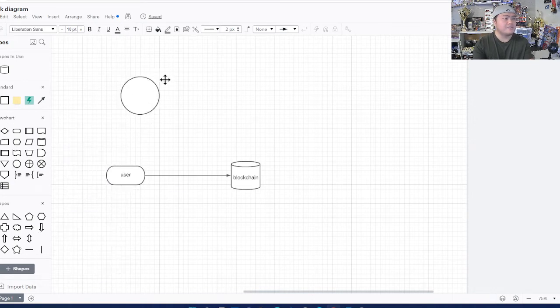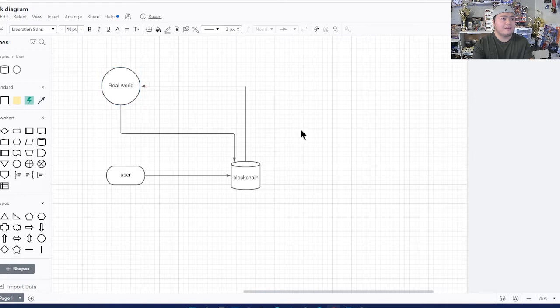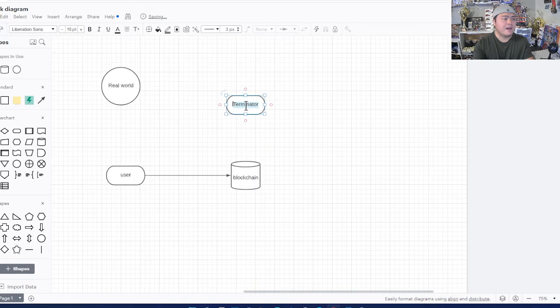So let's just say I'm going to put a circle here, and that's real world data. A blockchain can't just go and grab real world data and automatically feed it into the blockchain without some type of smart contract telling the blockchain to do so. So it's actually not possible, and this is where a blockchain oracle comes into play and makes it possible. So I'm going to try to create an eye here to symbolize the oracle.